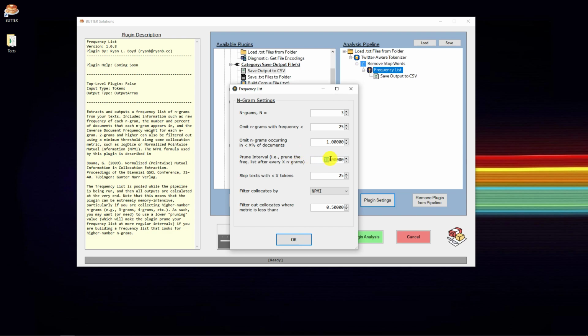By default, this is set at 10 million. If you're working with a really difficult data set, you may want to turn this up higher or lower. For the most part, this should be fine on most modern computers, but if you find that it's printing too frequently or not frequently enough, this is the option that you would change.